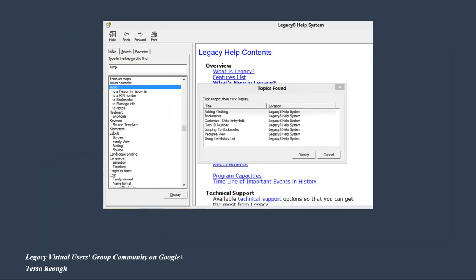Now that we have the simple jump features out of the way, let's take a quick look at the Legacy Help contents, which explain these features in greater detail.